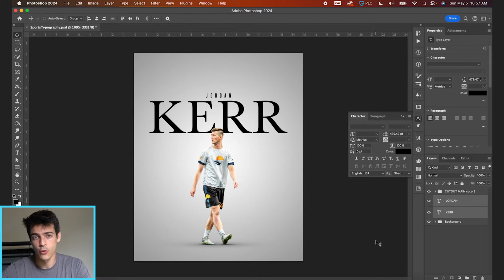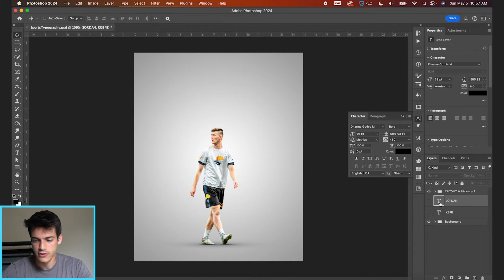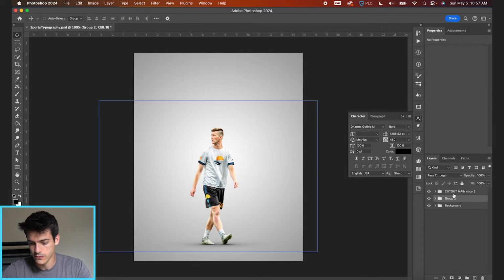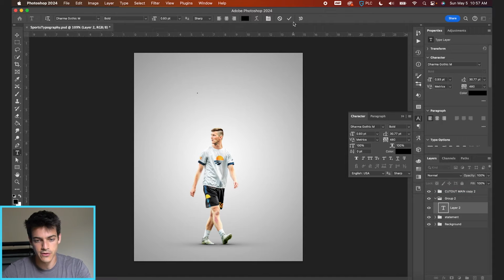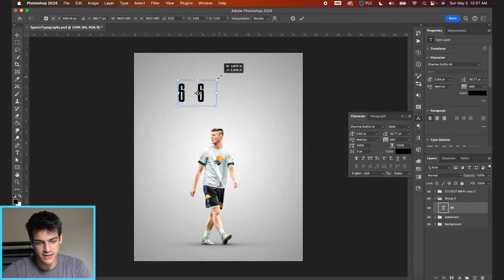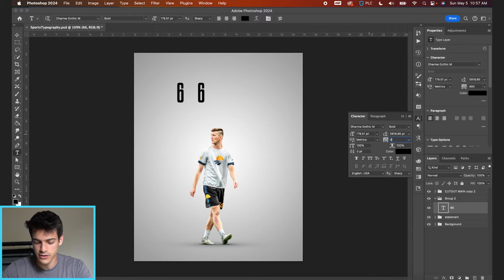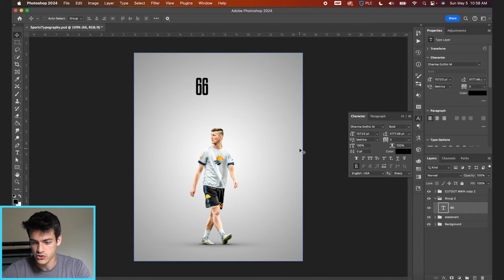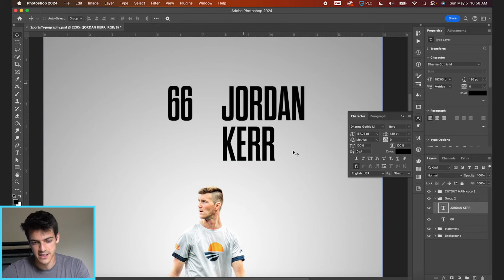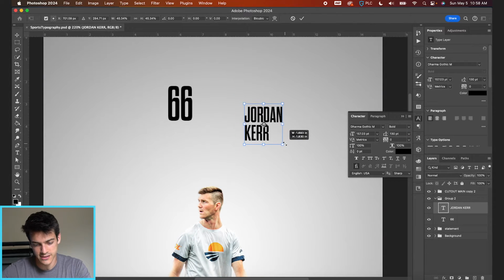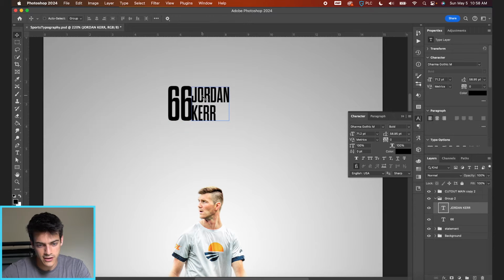Next one we're gonna look at, if you wanna incorporate the player number, you can create this layout. Let me just put these in a folder, call it statement, new folder, new text layer. Let's type out the number first, 66, and Command T to transform this up. Bring this spacing back to 0. And this is again Dharma Gothic, which I think works for this example. I'm gonna duplicate this number layer, and then we're gonna lay out Jordan, and then hit enter and type Kerr. And then once you have your first and last name text, you can hit Command T and shrink it down to fit the exact height of this number.